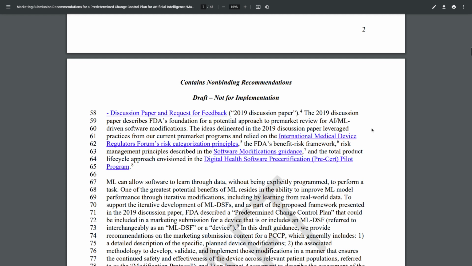ML can allow software to learn through data without being explicitly programmed to perform a task. One of the greatest potential benefits of ML resides in the ability to improve ML model performance through iterative modifications, including by learning from real-world data. To support the iterative development of ML DSFs, and as part of the proposed framework presented in the 2019 discussion paper, FDA described a predetermined change control plan that could be included in a marketing submission for a device that is or includes an MLDSF, referred to interchangeably as an MLDSF or device.